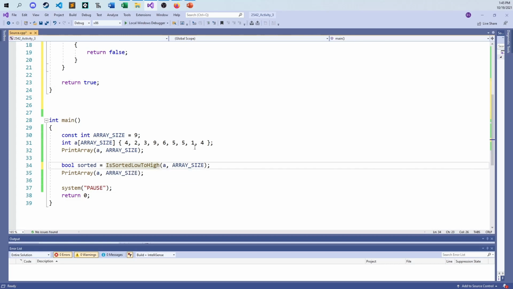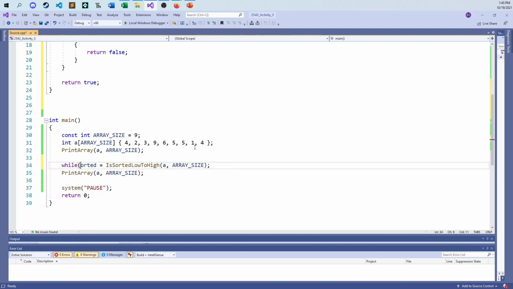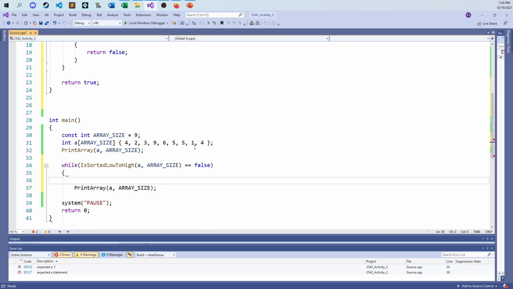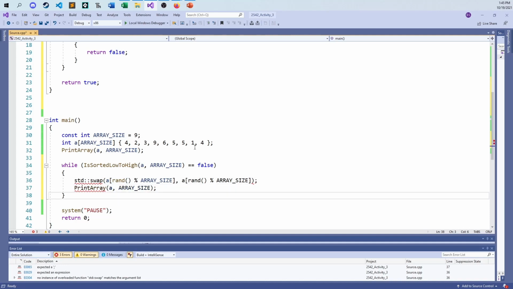So what's cool here is that I can do something like this. Watch this, this is pretty cool. While is sorted low to high equals false, what I want to do then is pick 2 elements. I'm going to say swap, and I'm going to say A at rand mod array size. And I'm going to do it again. Just give me a second here to make sure all the errors go away.